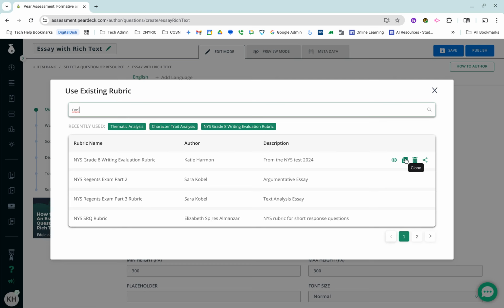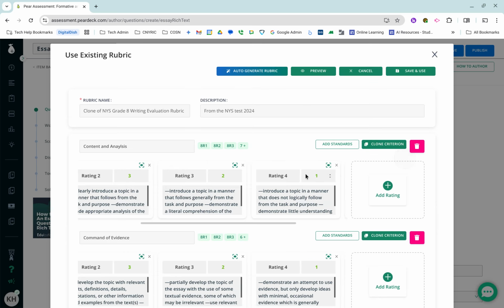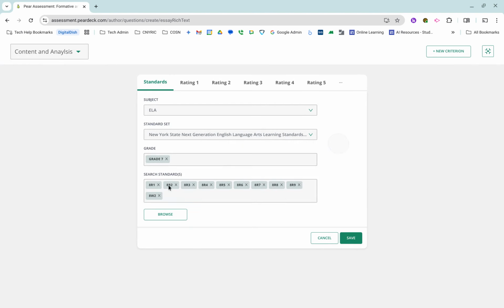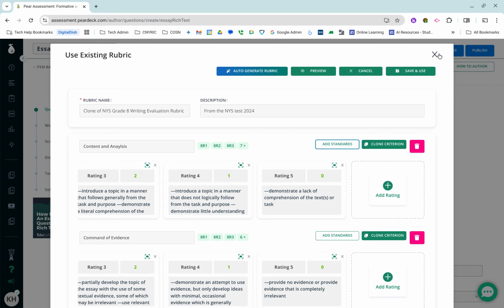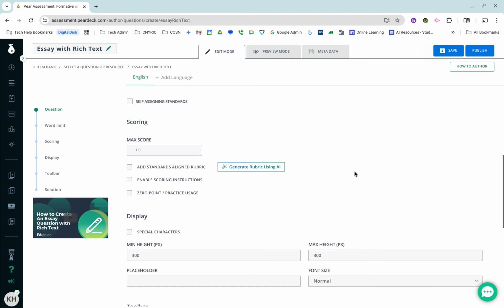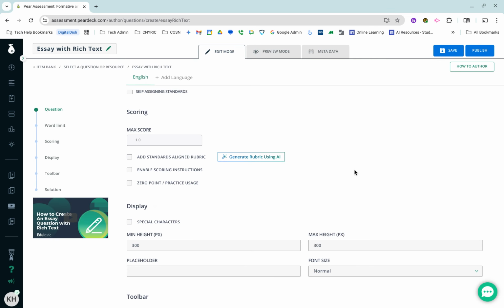And if you teach 6th grade or 7th grade, you could clone this and then just change the standards to the 7th grade ones instead of the 8th grade. That way your data on the reporting will be a lot easier to see, because you won't be assessing 8th grade standards if you're a 7th grade teacher.